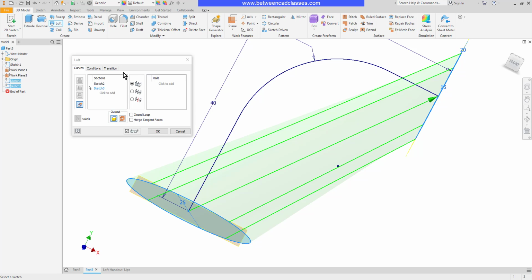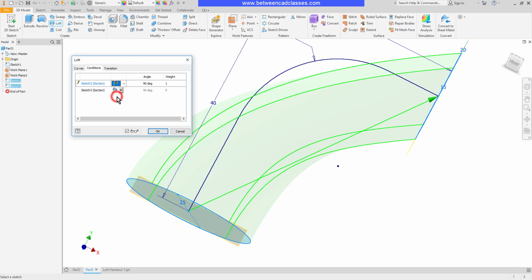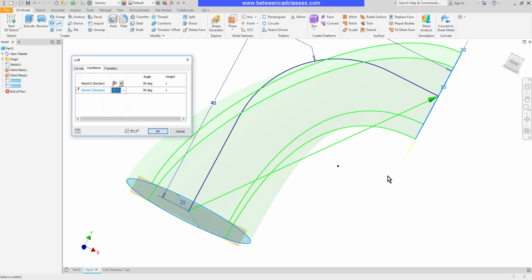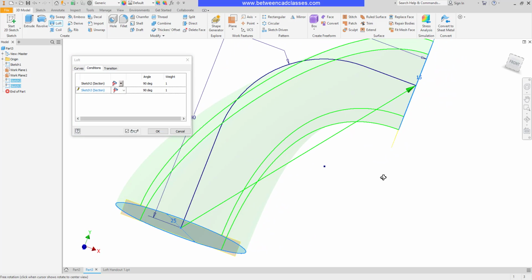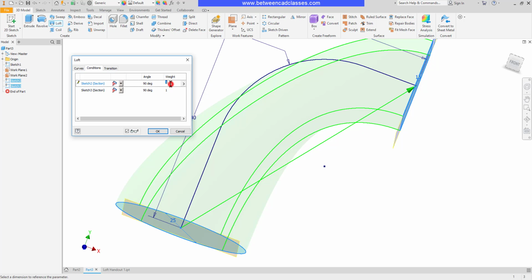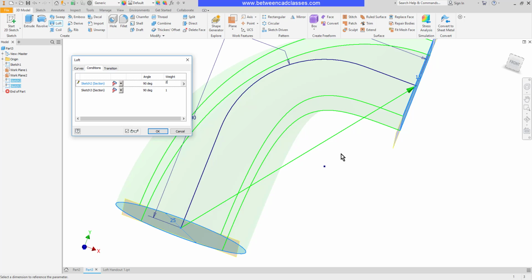If I want to adjust the shape, one way I can do this is with the conditions that we just discussed. I can set each of these conditions to 90 degrees. And now you can see that they are normal to each surface. I can also adjust their weight as well and see the effects on those.